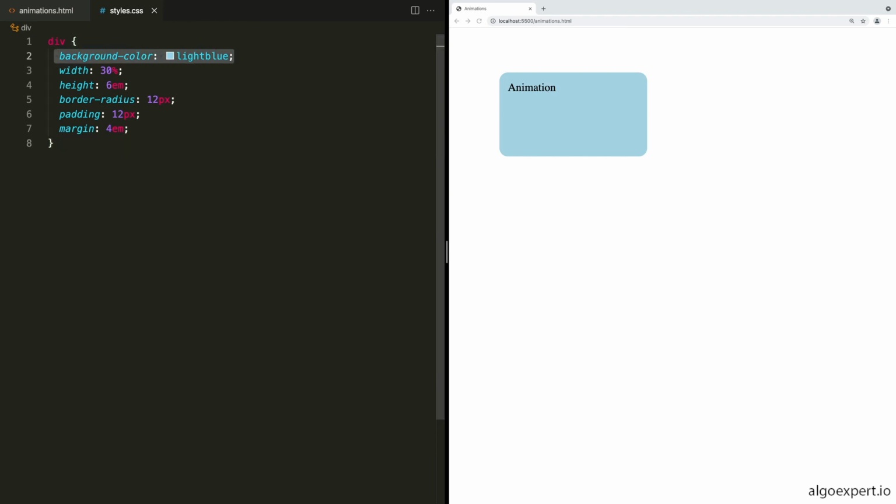So we have a light blue background color, we give it a width of 30%, a height of 6 em, a border radius of 12 pixels to round the corners, 12 pixels of padding, as well as 4 em of margin just to push it away from the edge of the screen.